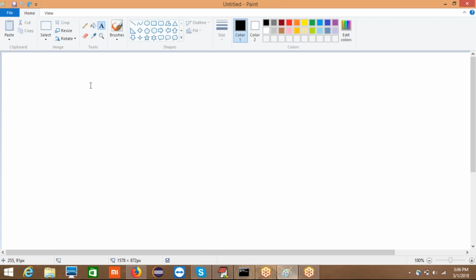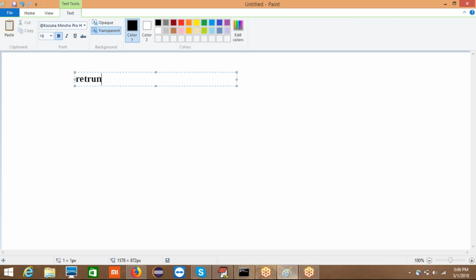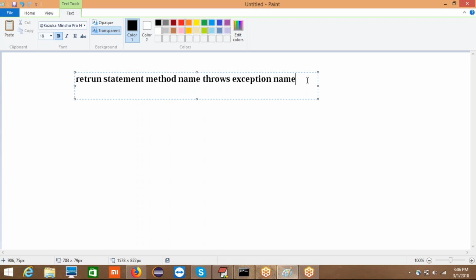Here I'm going to write a return type, a method name, and throws, and then the exception name. This is the syntax for the throws keyword. In the return type, we write what we are returning, like a string or void. And the method name, just now we took m1 and n1. These come under the method name, which throws.